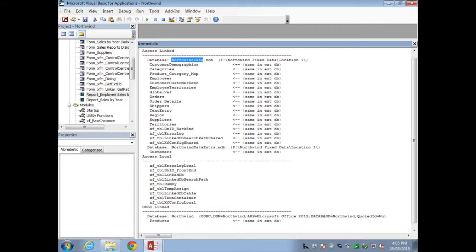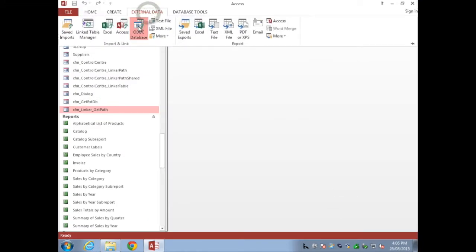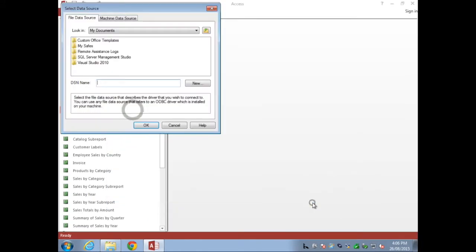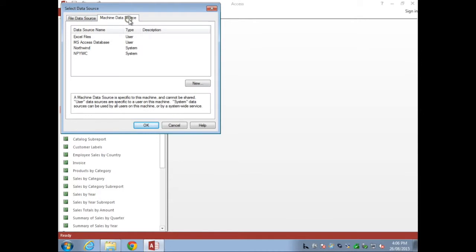We've got some local tables, and there's a second database here in the same folder, Northwind Data Extra. So the customers table is coming from that database. We've also got the Northwind products table coming from a DSN called Northwind. Now you'll notice if you link a table to an ODBC database that we need to use a machine data source here, and that's an ODBC data source.